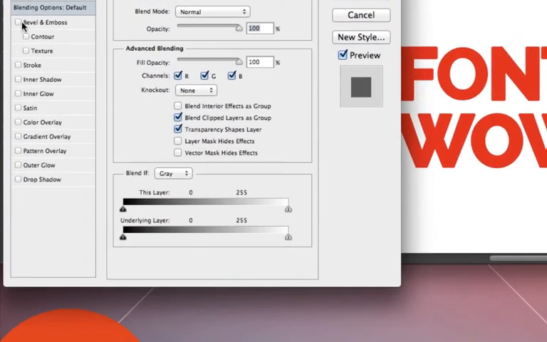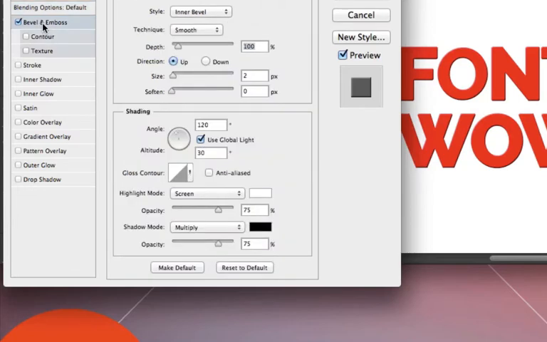So let's say I want to do bevel and emboss. I can check that, and you can see that something happened to my text right here. Well, if I want to edit that, I have to go right here to where it says bevel and emboss, and then I can edit that. I can change the depth.